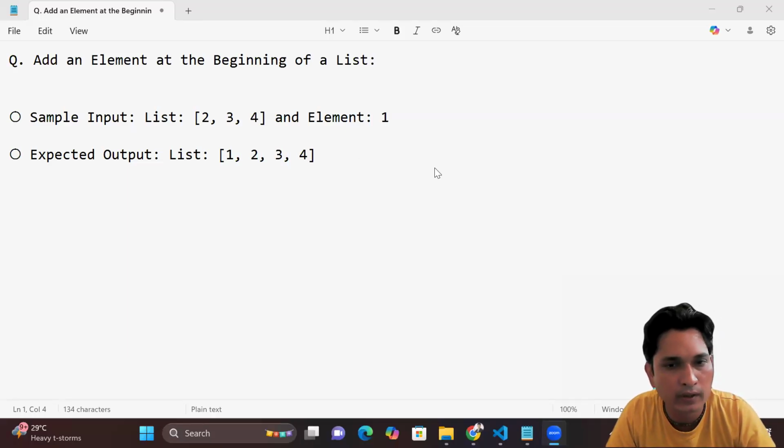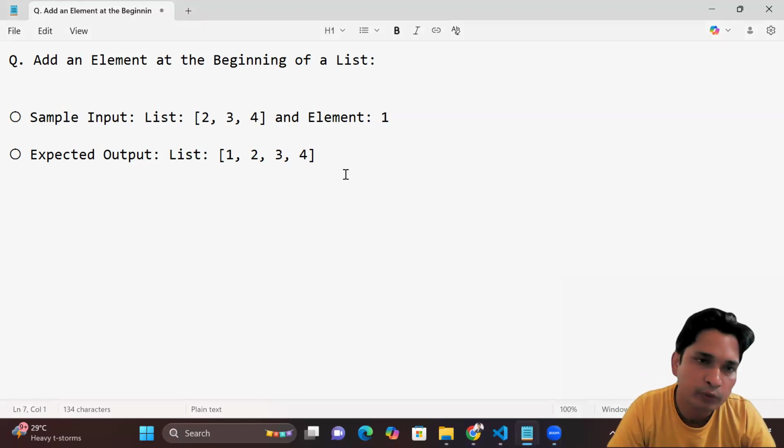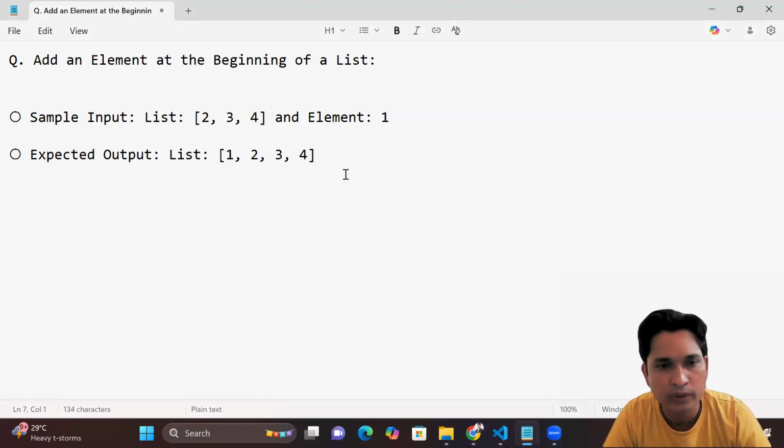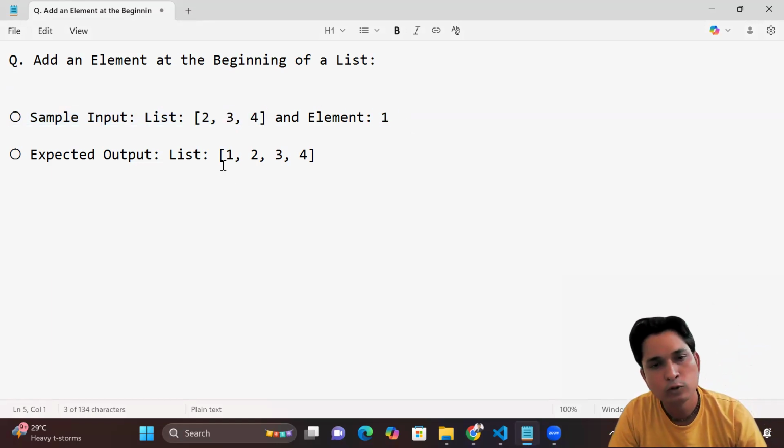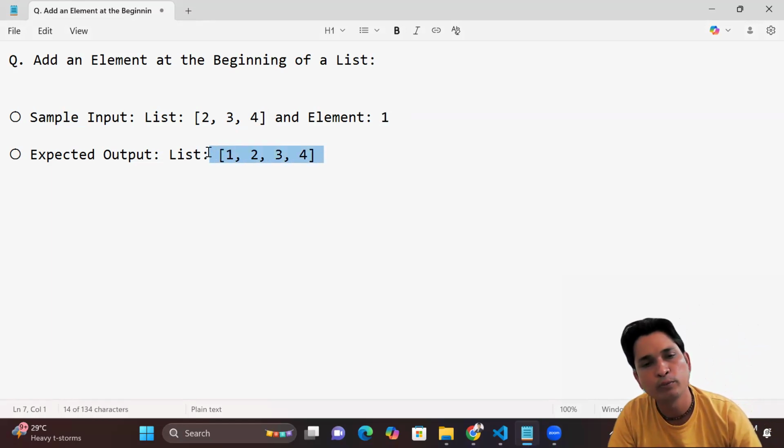Yes, hello everyone. Again, this is a simple question. You can see here: add an element at the beginning of the list. Right now, the list has 2, 3, 4, and I have to add a 1 element at the beginning of the list. You can check the final output is like this.